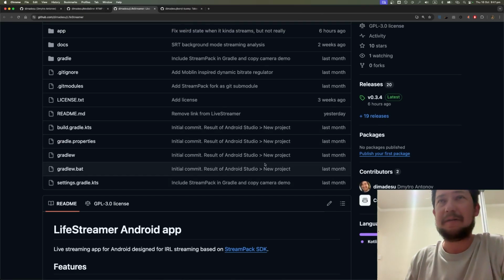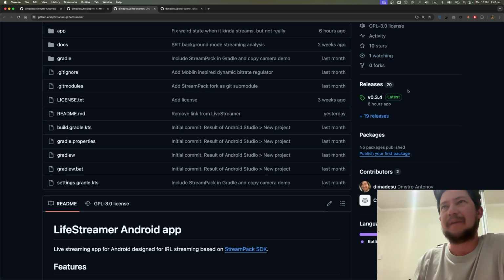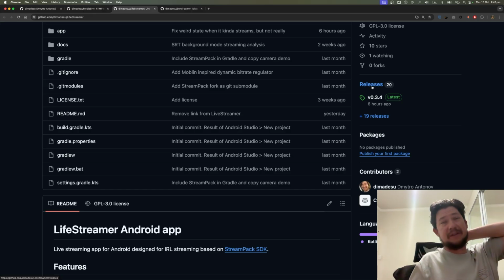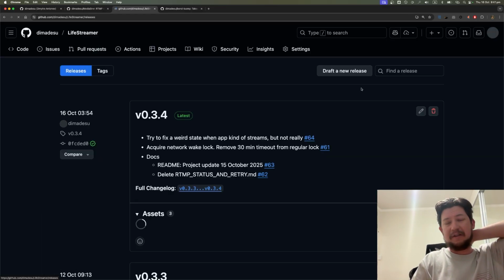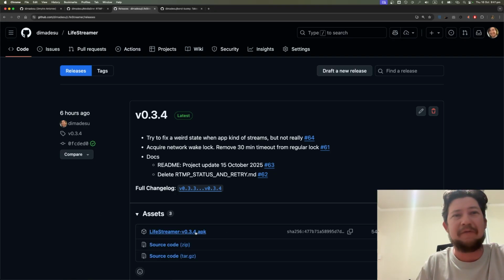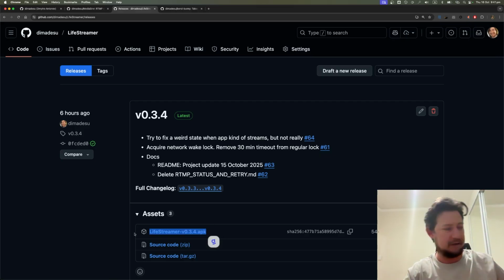How do you install it? Usually you would open this page on your phone. I guess I could show you, but yeah, when you open it, you go and find the releases, and then you just download one of the releases, this .apk file. You just download it on your phone. Actually, let me show you.